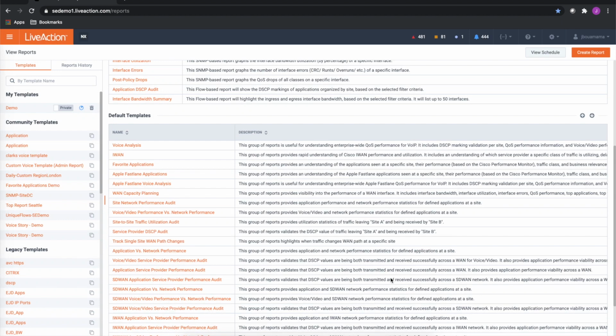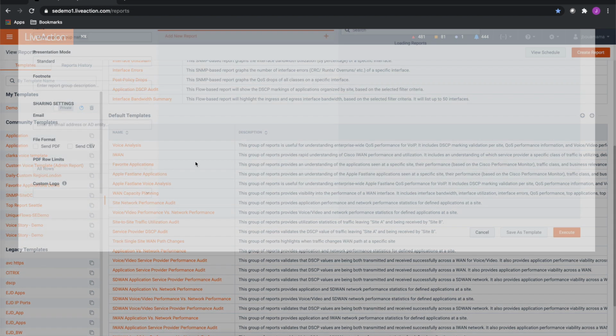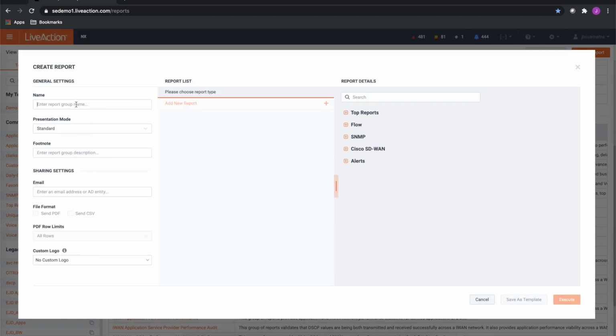To create a report, you just click on the orange button here that says create report. And then here you have the name of the report. So we'll just call this test 1.2. And then you have the presentation mode, standard or the executive mode. And standard is basically a report that shows all the details like the flow table, the filters. The executive level is just the high level information. So it hides the flow table and hides some of the technical details within the reports. And then we'll just go with the standard today.